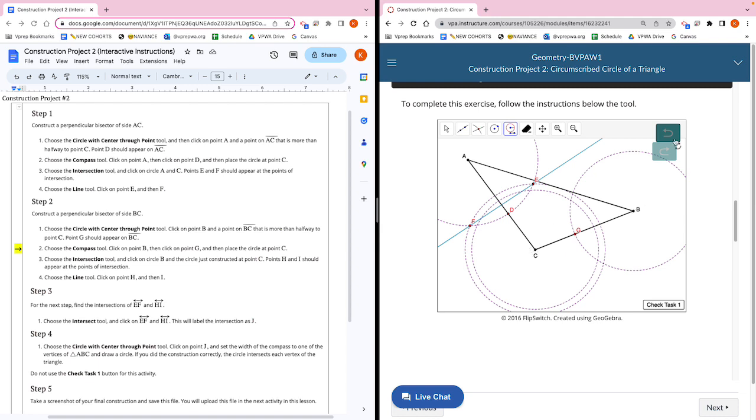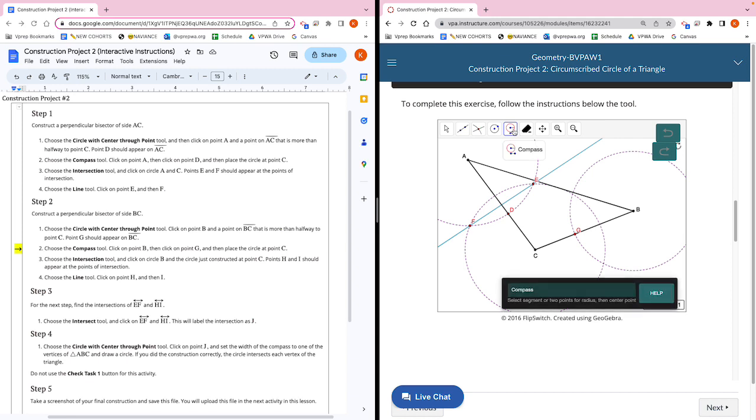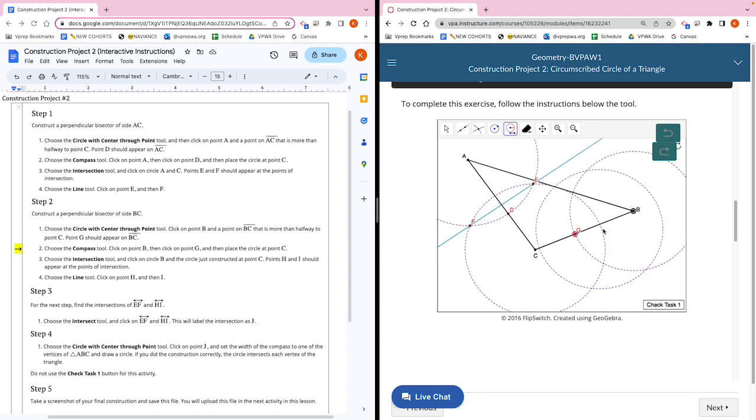So I'll go through that step one more time. We click compass, we click on point B, then we click on point G to create that duplicate circle, and then I click on point C next to set the center of that new circle around point C. Keep in mind that the new circle I just created is the smaller one around point C. It's important to remember that.